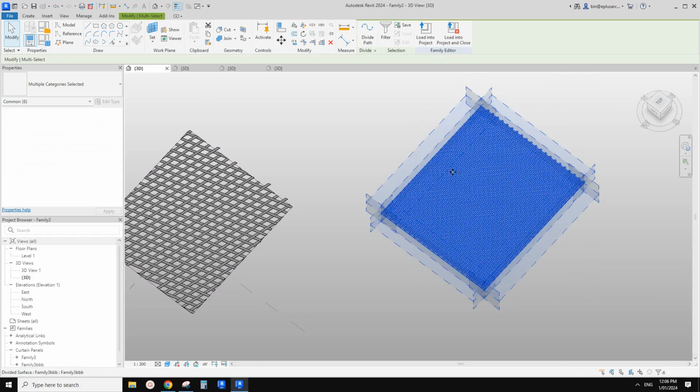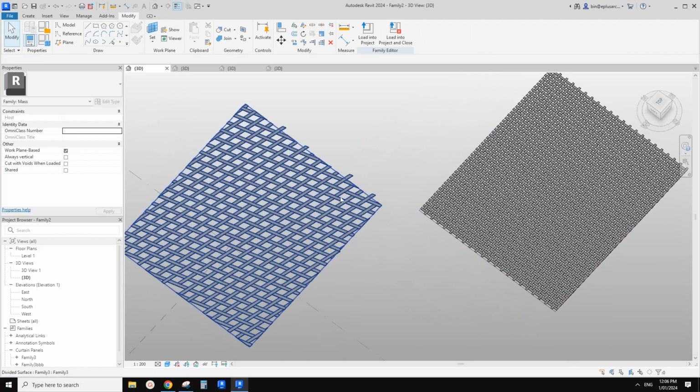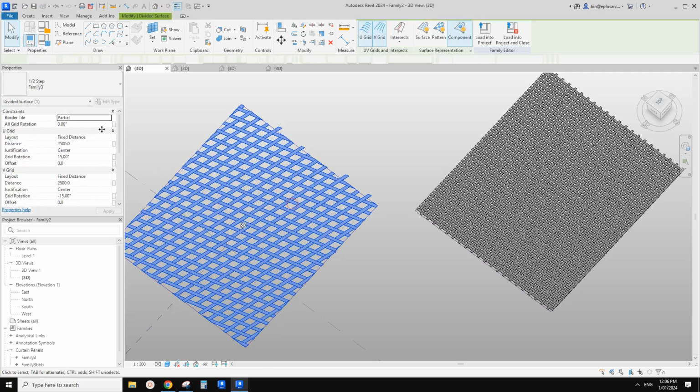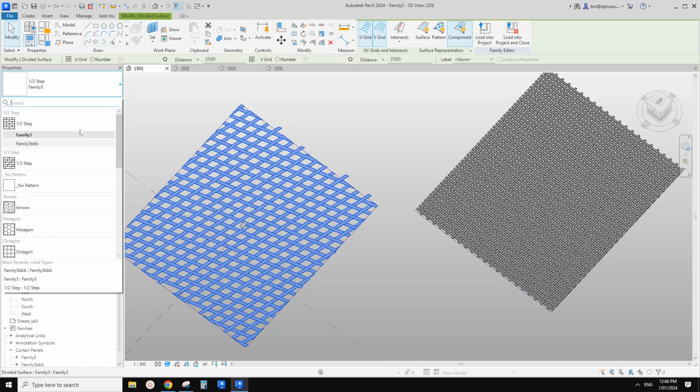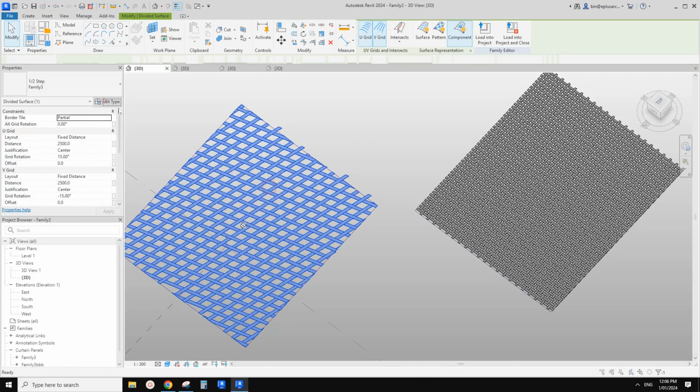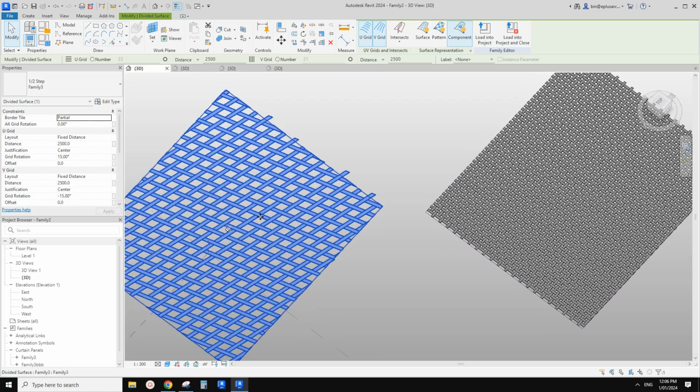Let me just drag this closer to this, and I will upload these families, so you can have a play. So there are two different options. You can see it is the same model, but just a different way to control the size.